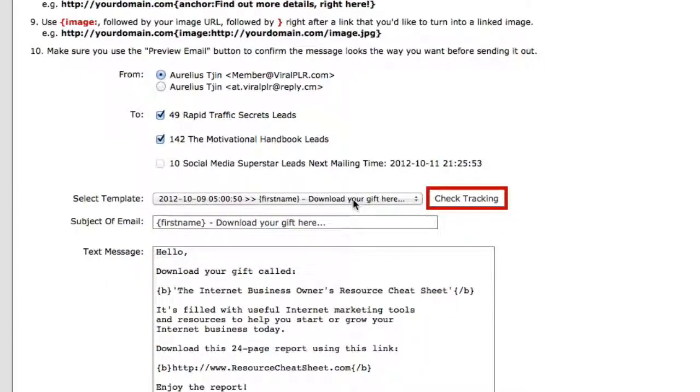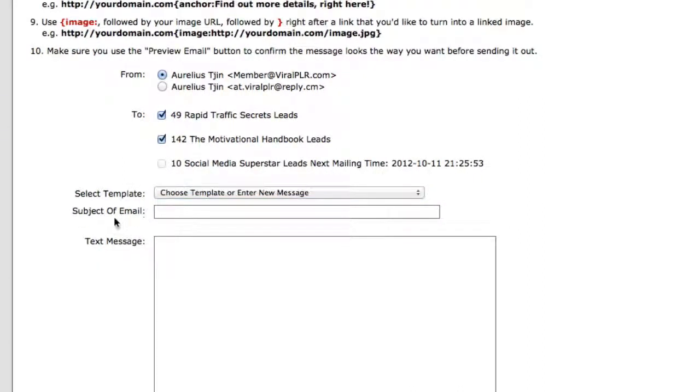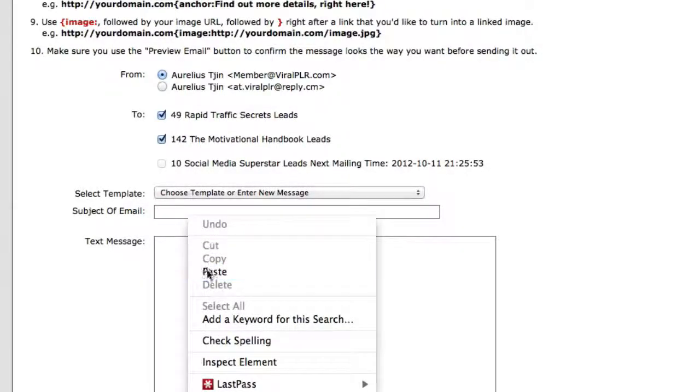So now what you want to do is insert your email. I'm going to start from scratch. First thing you want to do is insert the subject of your email. So this is basically the subject line of the email. I'm going to just paste mine in.